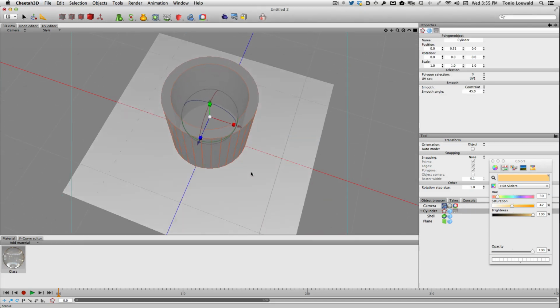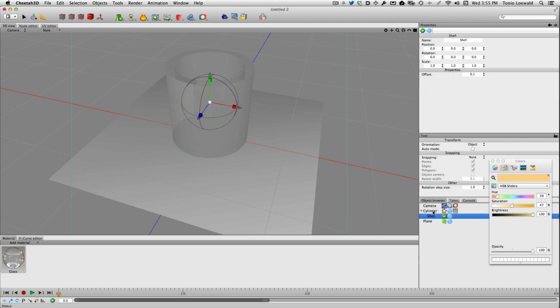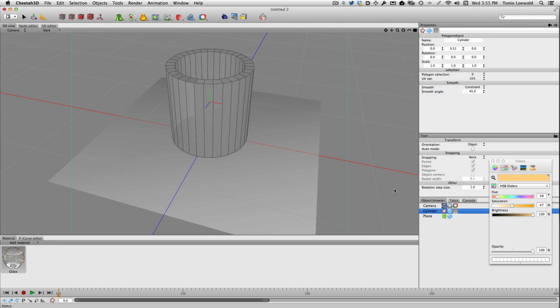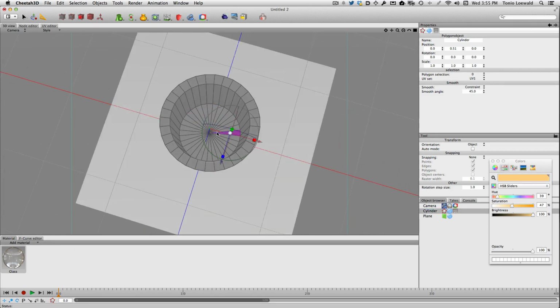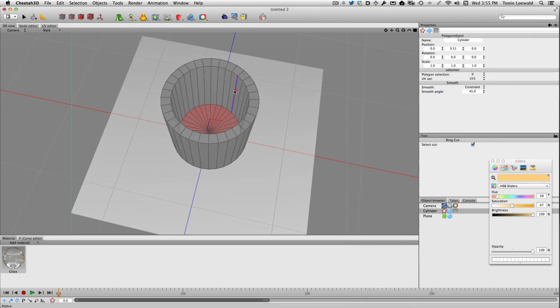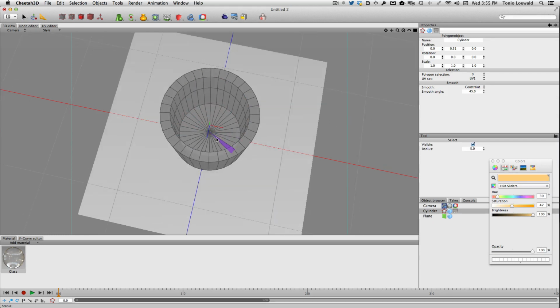Okay, so what we want to do is produce water that's exactly filling the glass. So I'm going to collapse this object here. What I want to do now is ring cut the glass. Now what I want to do is ring cut this thing here and execute that, and I want to copy it. Actually, let me just duplicate the object. So copy and paste the object.